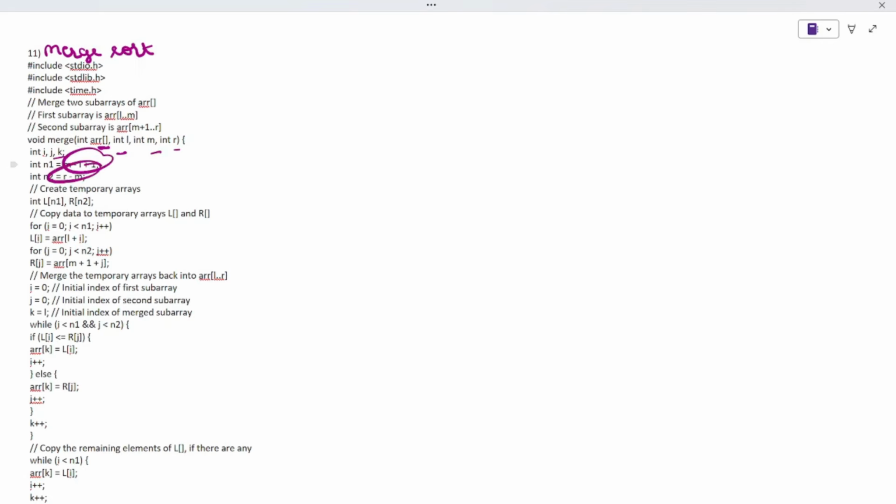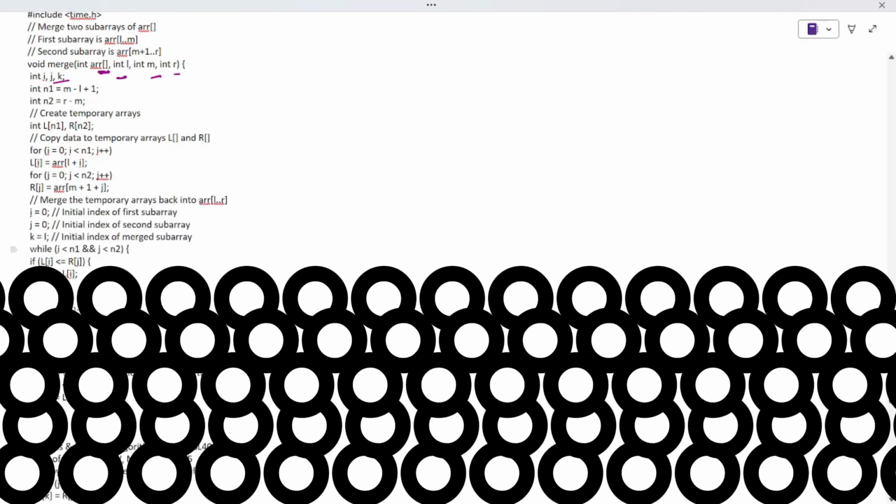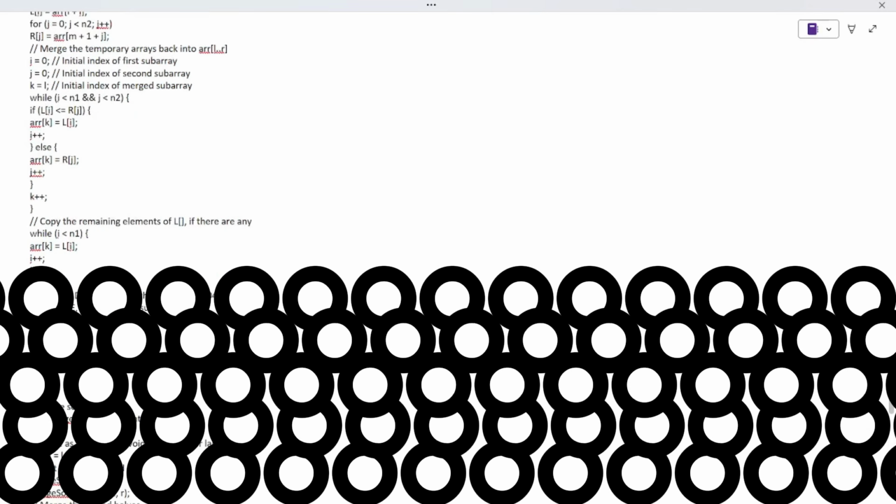This formula, if you know, is m minus l plus 1, n2 is equal to r minus m, and you will be declaring temporary arrays, and also i, j, k is equal to 0, 0, 1, and next will be l. Next, while i is less than or equal to n1 and j is less than n2, you will be adding it as array of k is equal to l of i, this will be r of j.